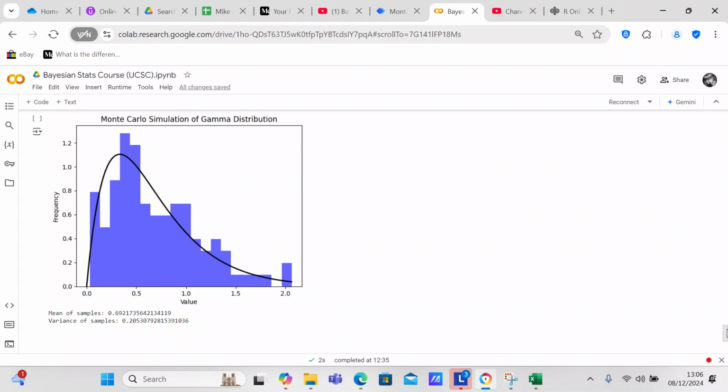Originally I wanted to do it in Excel. I'm not sure if I can do it in Excel. I can ask my good friend Copilot if it can help me, but this is what we've got. I think I've covered everything I wanted to cover. I've covered that Monte Carlo approximation is part of Bayesian statistics, and we've covered the beta distribution and the gamma distribution, and we gave you code examples on how to do that.